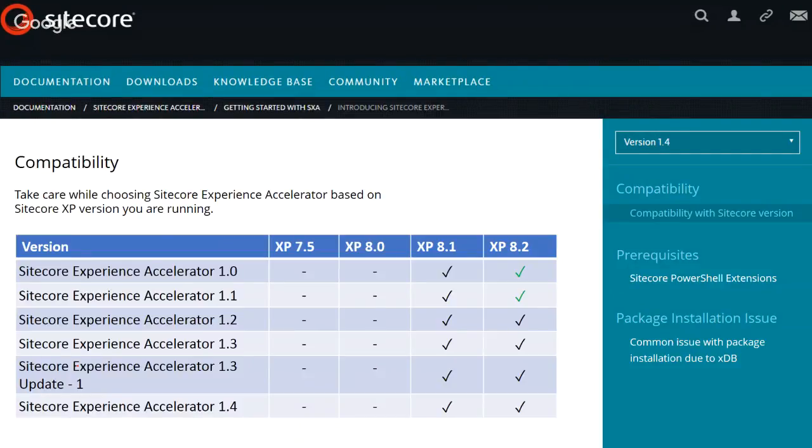Sitecore Experience Accelerator has different compatibility issues with the Sitecore version. So you need to keep in mind which Sitecore version you are using, and which Sitecore Experience Accelerator version will give you the best experience. Sitecore Experience Accelerator actually started as a separate product called Zen Garden by the Cognifide company, and then gradually evolved as the Sitecore Experience Accelerator within Sitecore. Sitecore introduced 1.0, then 1.1, 1.2, 1.3, 1.3 update 1, and finally what we are using is 1.4.